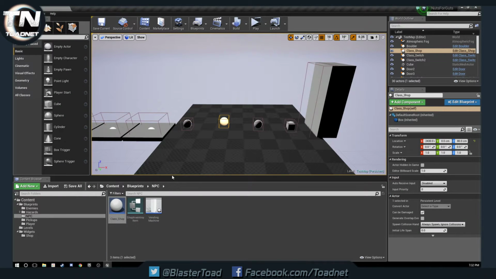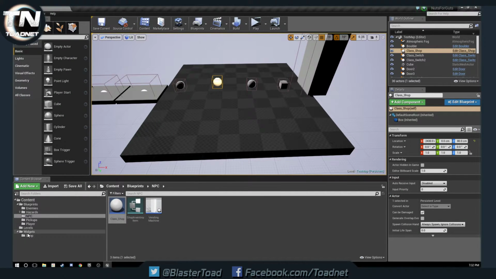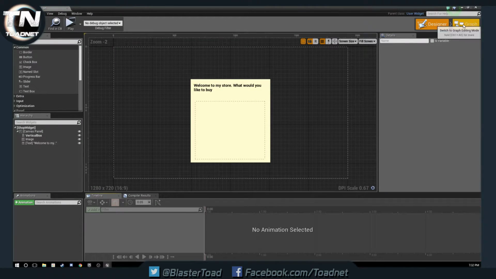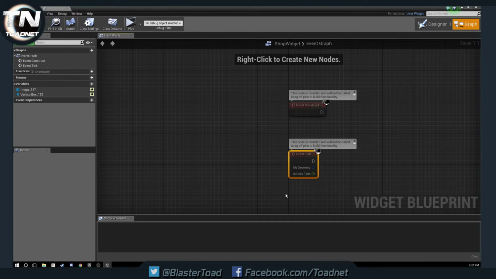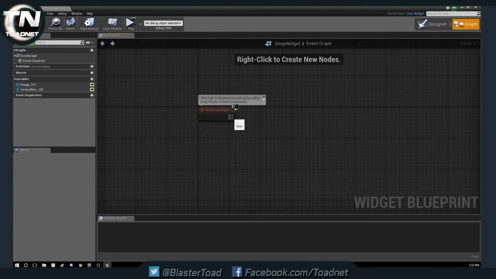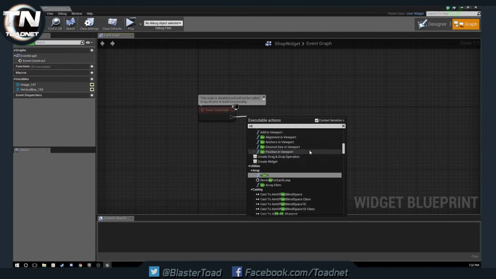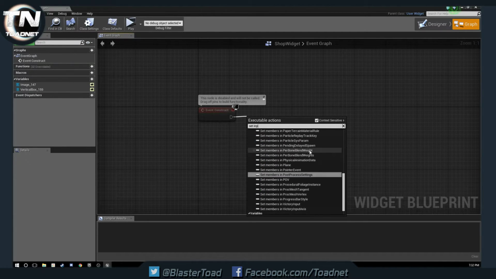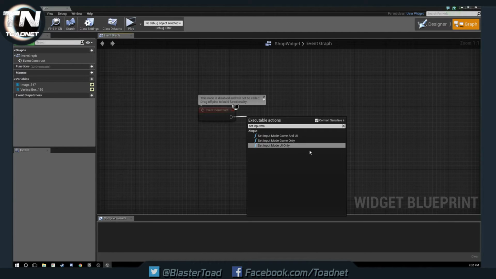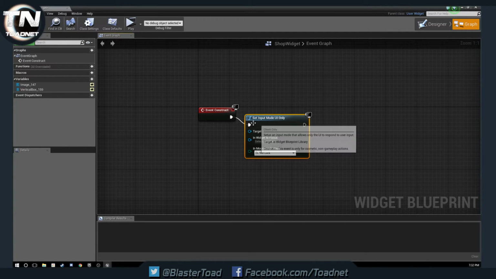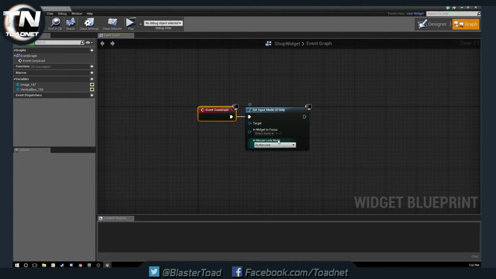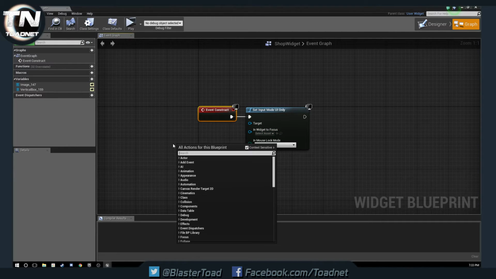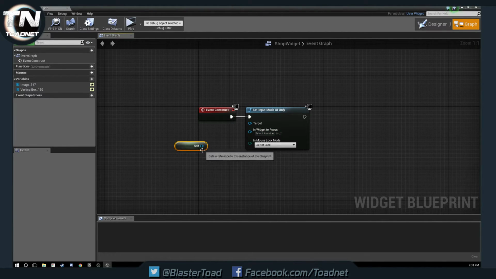Okay. And then let's go to our widgets, shop widget. Going to go to graph. So we're going to go on event construct, which is already there for us. We're just going to pull off. We're going to set input mode. And we're going to set that to UI only. Okay. We are going to get a reference to self for the widget and plug that in right there.